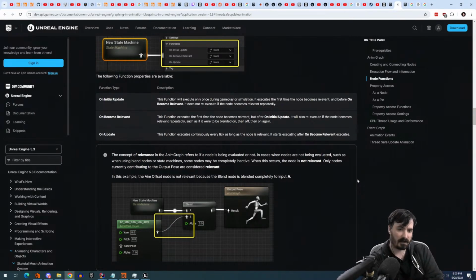The following function properties are available. On initial update, this function will execute only once during gameplay simulation. It executes the first time the node becomes relevant and before on become relevant. It does not re-execute if the node becomes relevant repetitively.